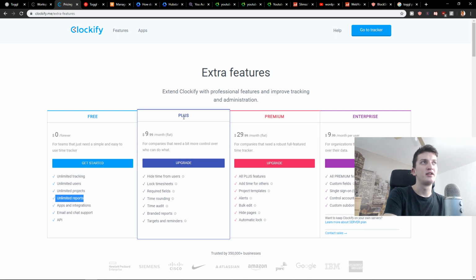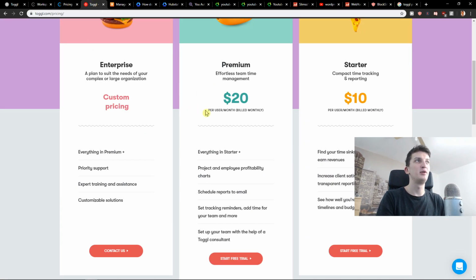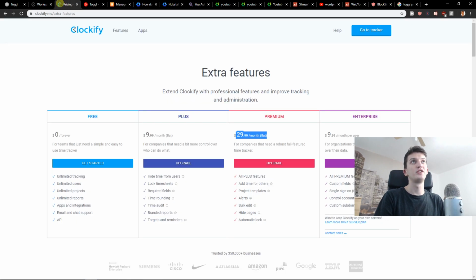In plus, you will always pay those $10. So let's say that you have a 15 people team, you are going to pay only $30. You won't be paying here with 15 people like $150, right? That's really important. And that's kind of it. In my opinion, I mainly compared the free version. So yeah, I would just choose Clockify.